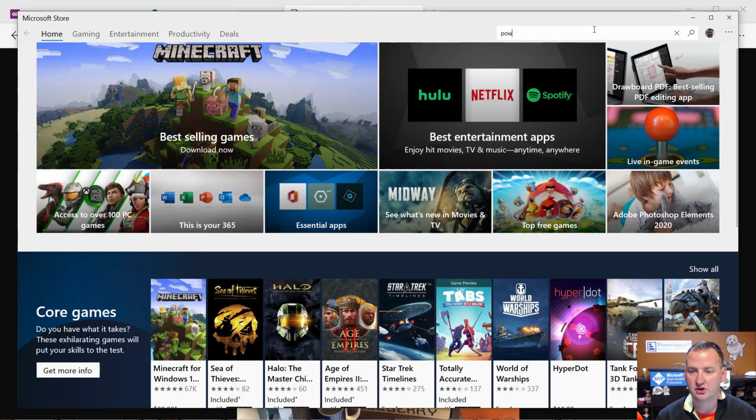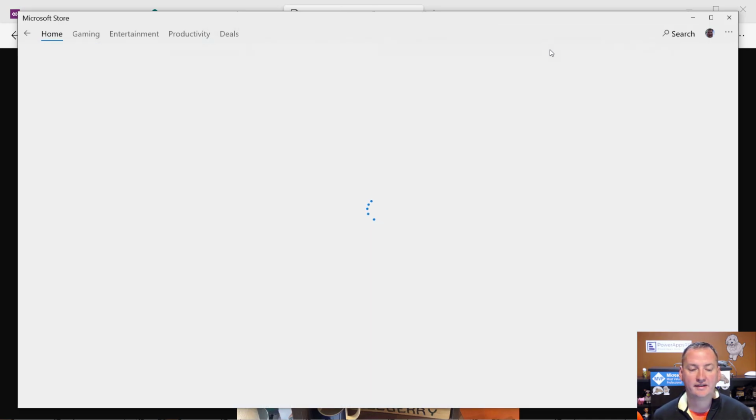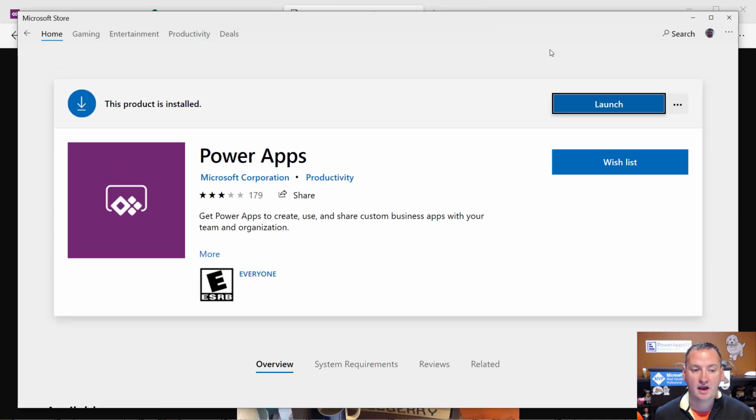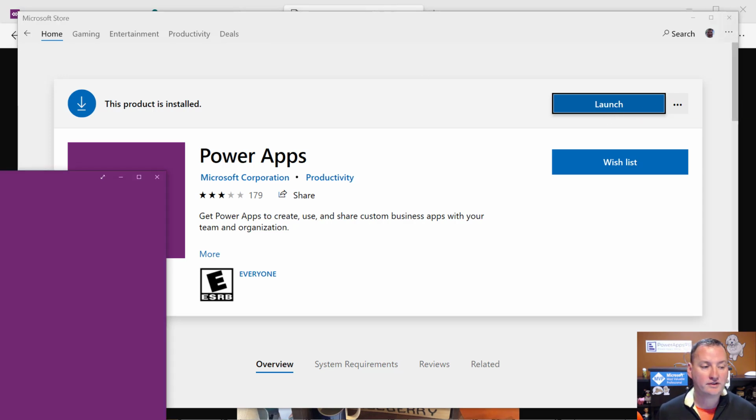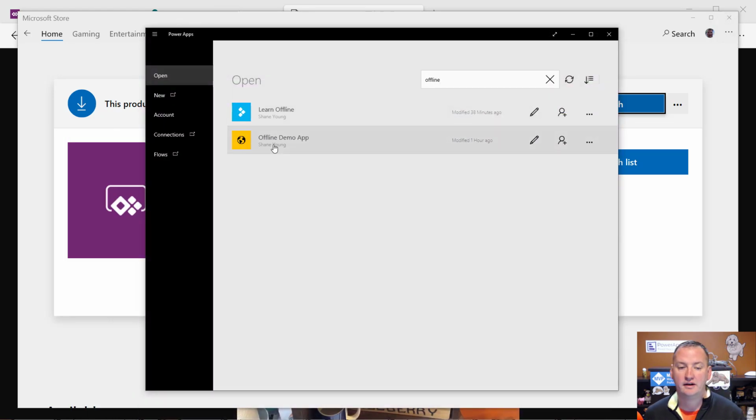But if we go up here and search for Power Apps, right there, you'll see that there is a PowerApps app. And it's real important to understand, this app is just a player. It's just the same as the PowerApps app I put on my mobile phone. But what's really neat about this app is once I open it up, I can come over here and search for my offline app. So we'll search for offline, and there's the offline demo app.